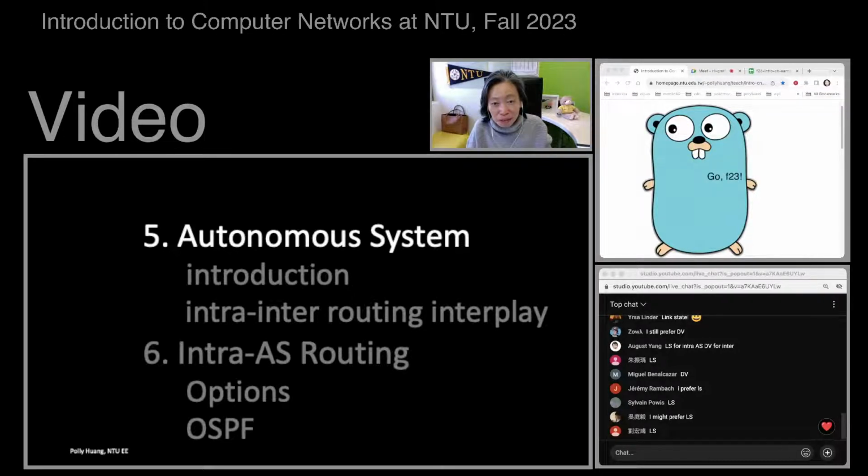But I see Zhenyu prefers LS, Miguel DV, Jeremy prefers LS, Sylvain also LS, LS, okay. LS if there is enough memory. Okay. A little bit more consideration from Justin.